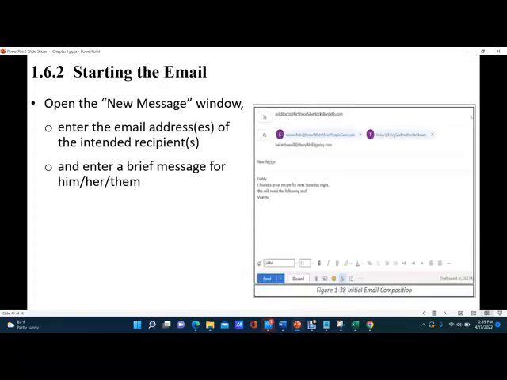To start the email now, we open the new message window and enter the email addresses of the recipients. Goldilocks at Fictitious, and any other recipients of copies. Then we enter a title, a new recipe, and a message.